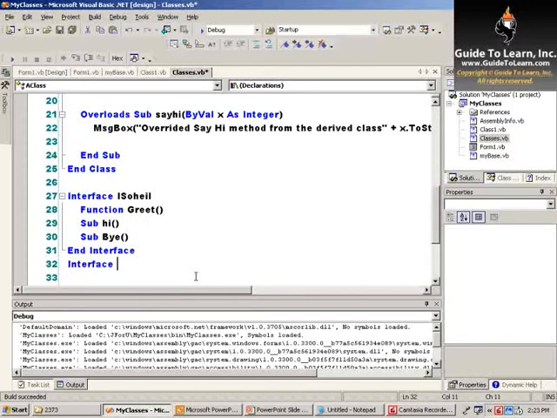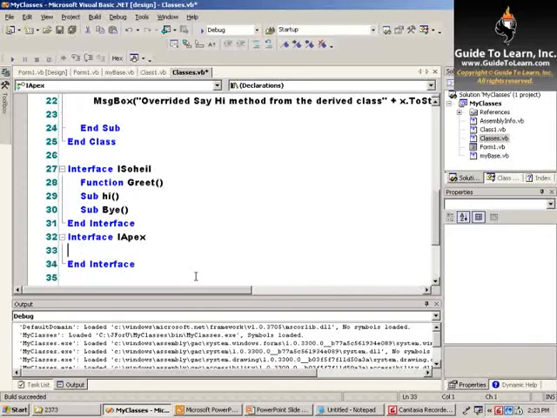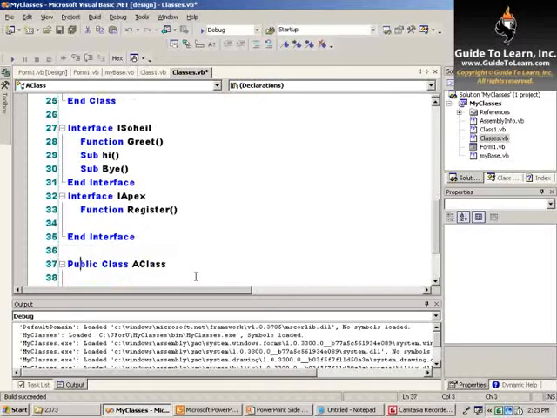Interface, for example, interface IApex. I can say function register, and that's it. Within the class, I can inherit from one or more interfaces if I want to.